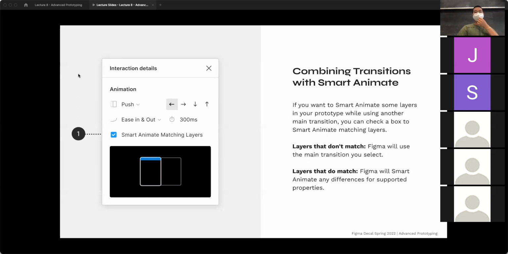If you want to combine other transitions with Smart Animate, you're able to do so by following these directions. If you want to smart animate certain parts of a particular screen, like say you have an entire screen that's going to navigate to a second one, you can have some of it ease in and out, you can have some of it be pushed, but if there are matching layers that Figma detects, it can ignore whatever primary animation you've applied and instead override those with Smart Animate.